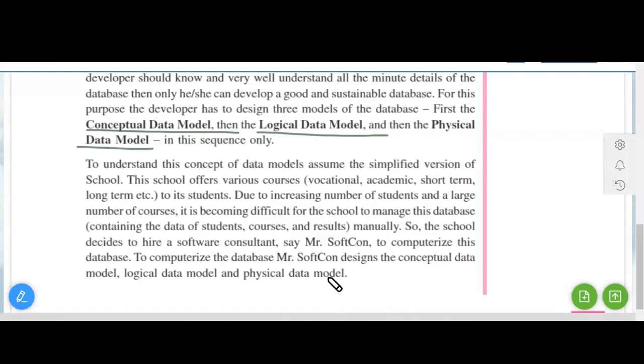So instead of that, the school decides to hire a software consultant, say Mr. Softcon. So the software consultant named Mr. Softcon is there to computerize this database. And a database has some properties that help us to manage this data in a better way. Okay, so to computerize the database, Mr. Softcon designs a conceptual data model, then the logical data model, and then the physical data model.